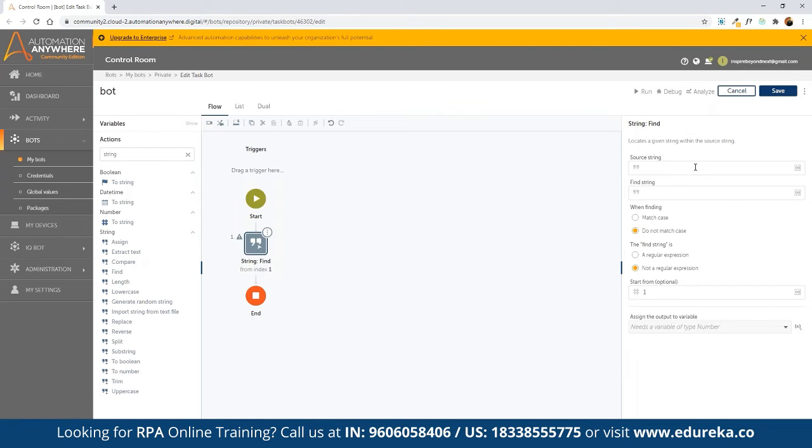Now here we can define the source string, and here we can define the find string. Basically, in the string one section, we mention the variable which has the first string, and in the string two section we mention the variable which has the second string. So for example, suppose we define the source string as welcome to automation, we are learning Automation Anywhere. Automation is something that we are going to find, and welcome to Automation Anywhere training. So this is what we define here, and here we can save it.